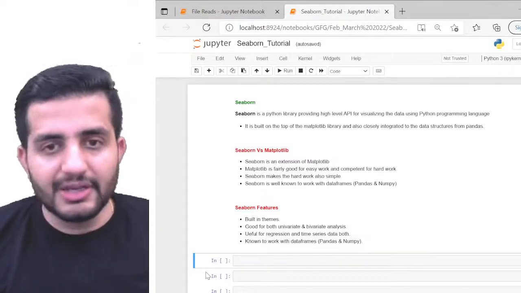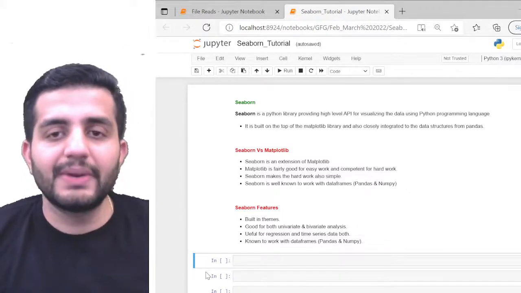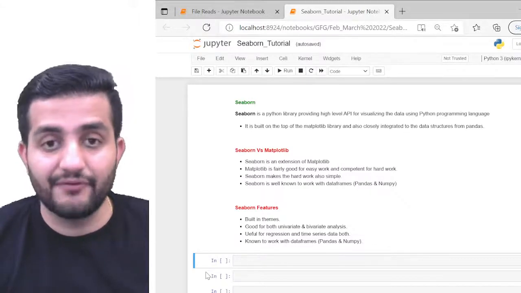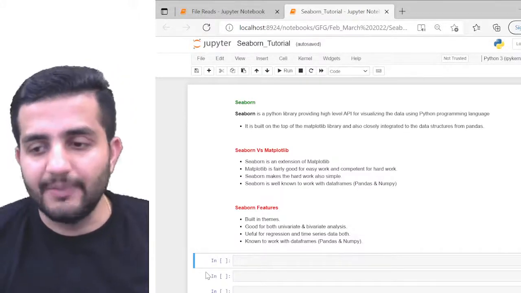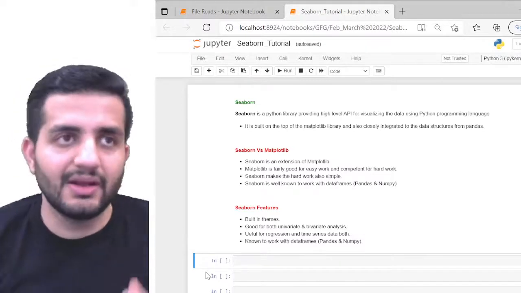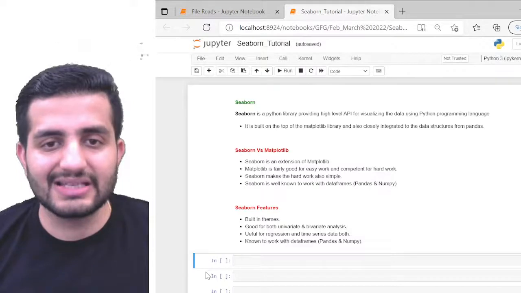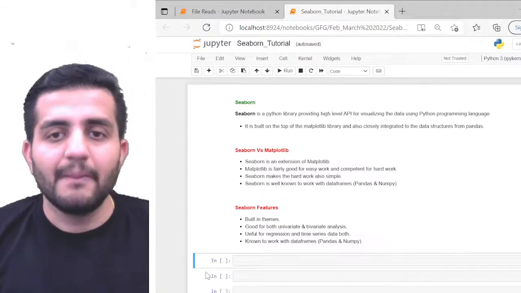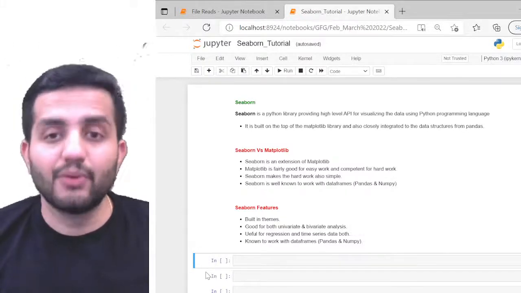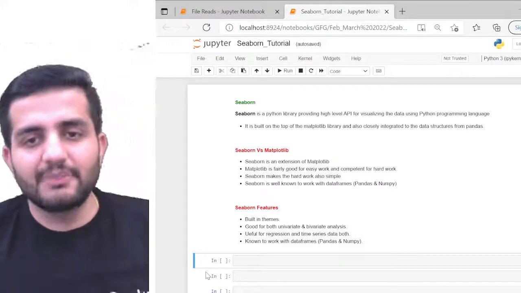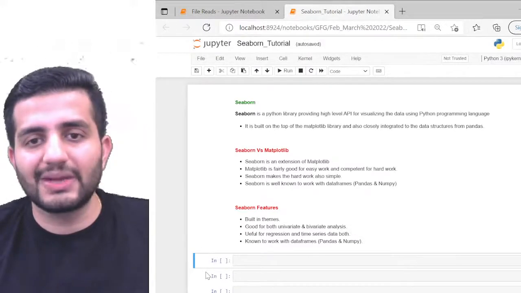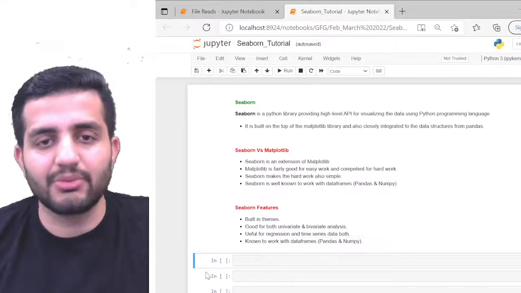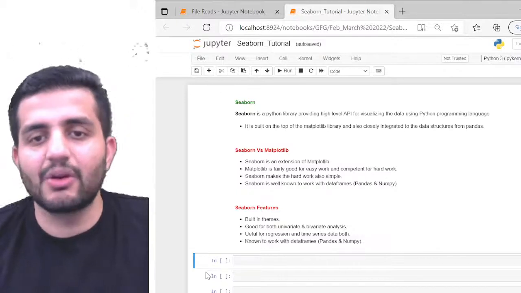Matplotlib is fairly good for easy work but not competent for hard work. For example, if I have fairly decent, not so complex data, data which can be easily analyzed just by looking at it, that kind of data can be easily visualized using Matplotlib. But for harder data, where you have multiple variables, multiple columns, a lot of hidden complexities, some mixed data, so a lot of things are there, right? For that hard work, Matplotlib is not fairly decent with really complex graphs.